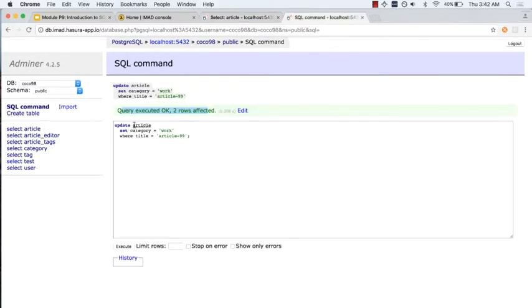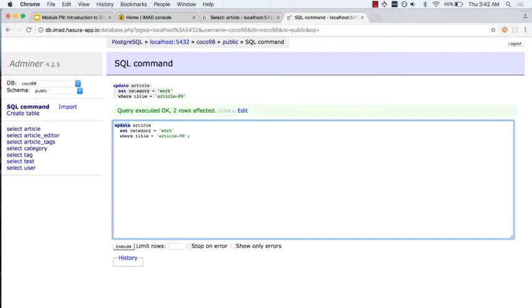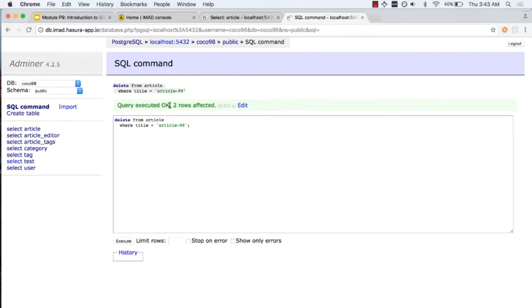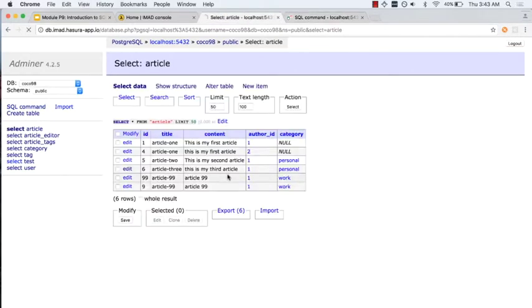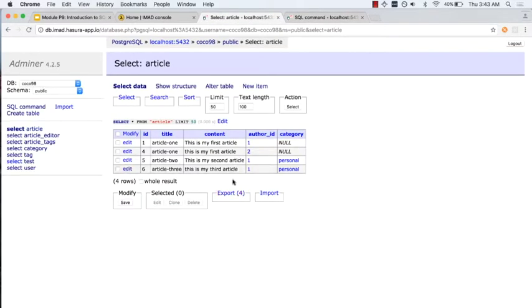I can now also issue a delete request. So let's do delete from article where title equal to article 99. So again, it says 2 rows affected. Let's look at this. And you can see that both those rows are gone.